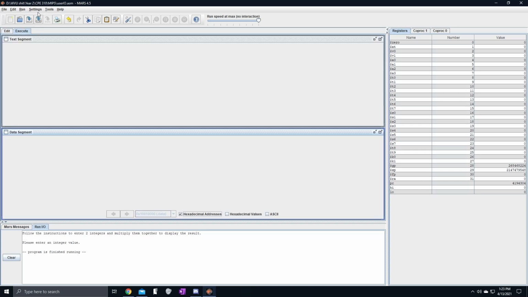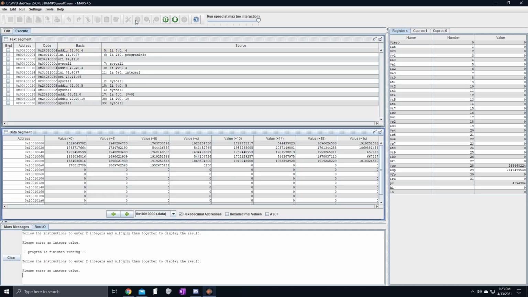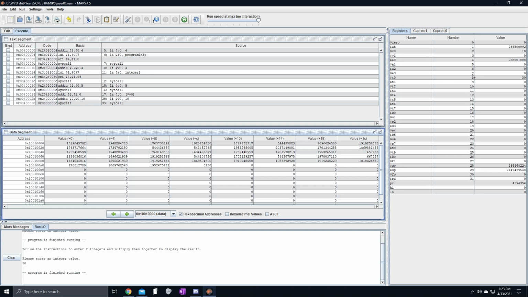And now we do this and we execute the program. It's asked for an integer value, and as we can see over here, t0 is empty. We will enter an integer value and we will say 30. And as you can see, t0 now has the value 30 in it.